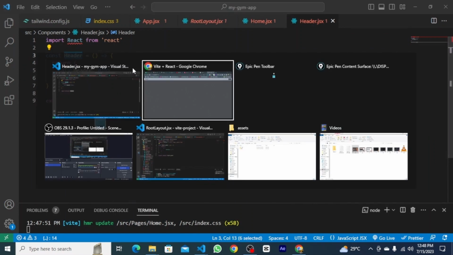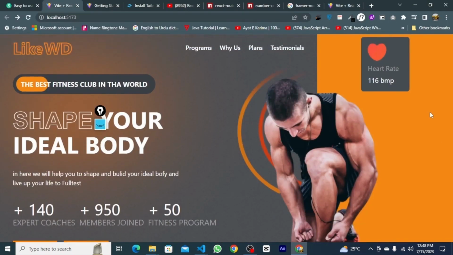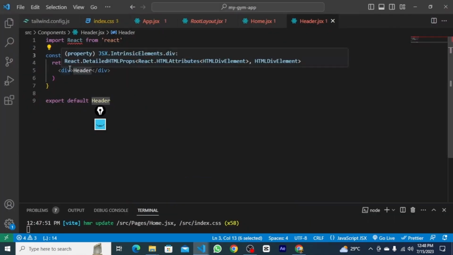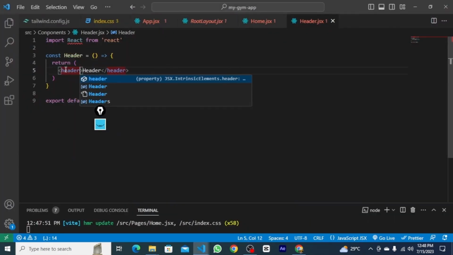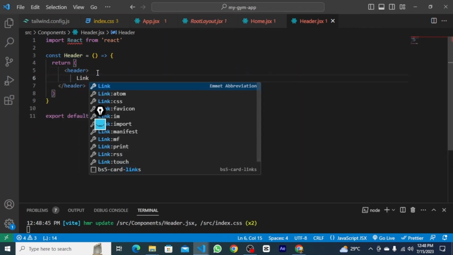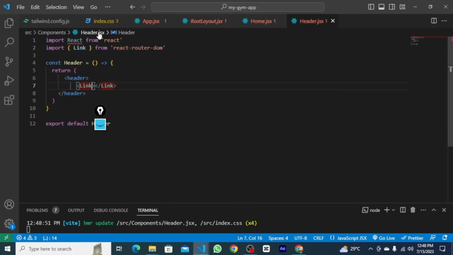So here, friends, in our header section, we have two sections. One is this, and the second one is this. So we make two headers. The first header takes the logo and link. So now let's build the header. So we use the semantic tag header. In the header, we use Link from React Router DOM.